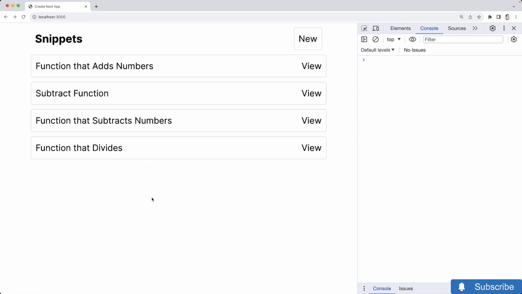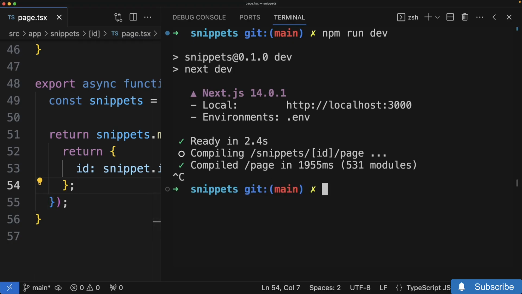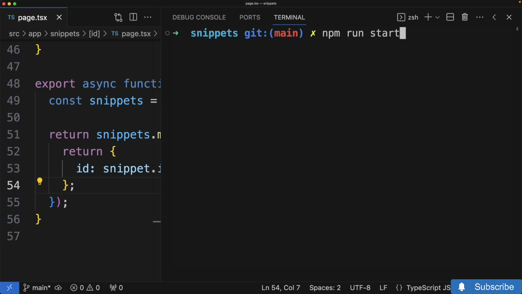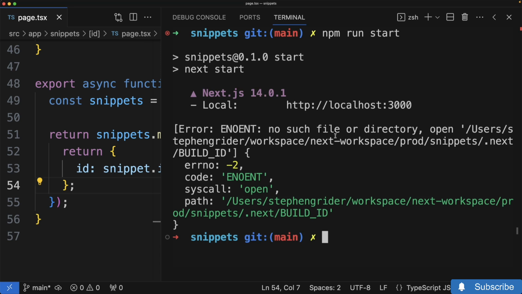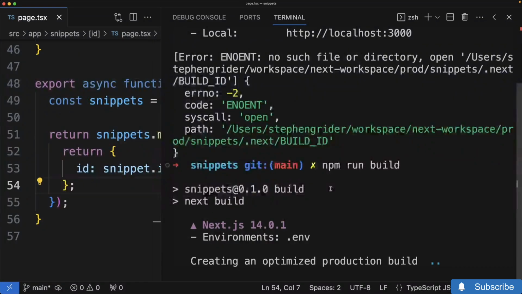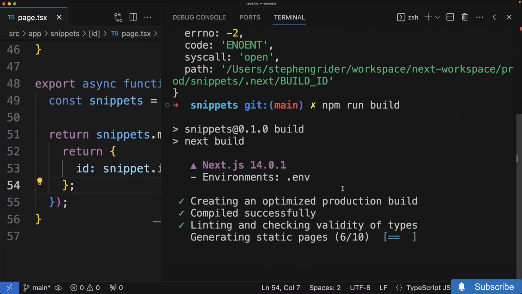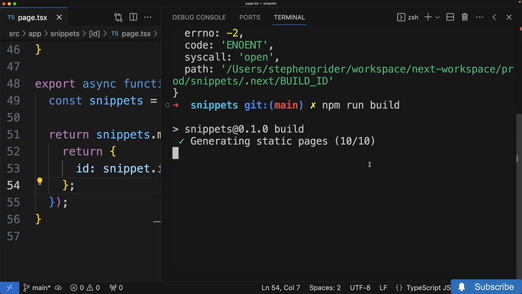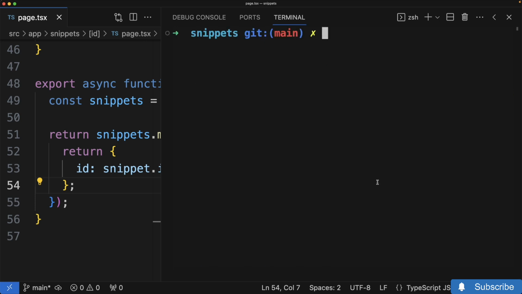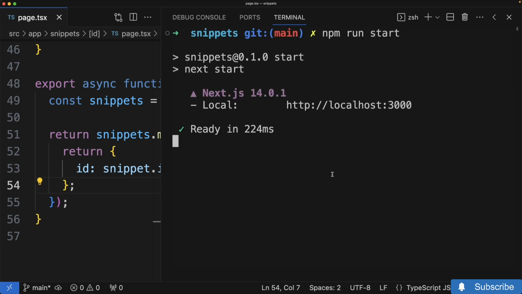Now let's try turning on our server in production mode. So I'm going to stop the server and do an npm run start this time. Now we're going to be in production mode. And I've got a little bit of an error here. Let me try just rebuilding really quick. That error was completely unexpected, but there we go. Start it back up. Okay, now we're good to go.